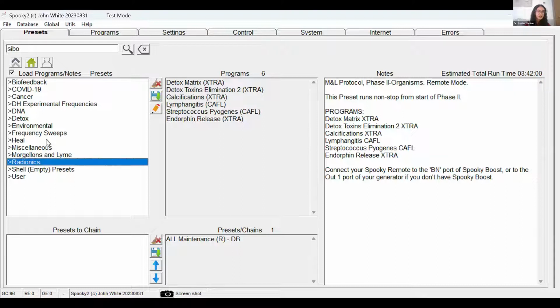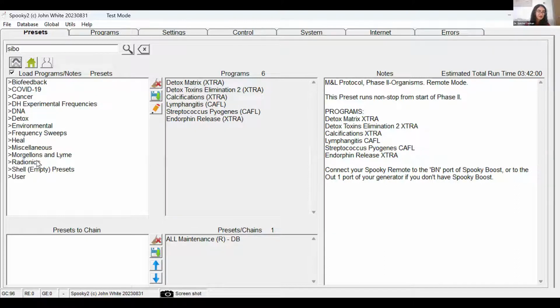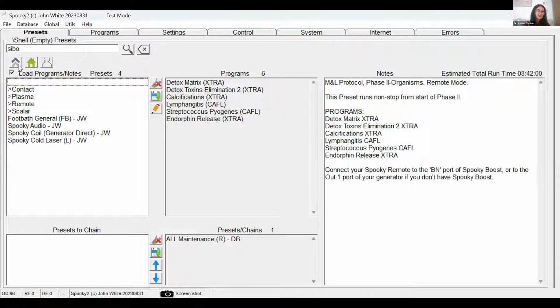And then radionics, I don't have this equipment, but if you do, then you can do some really cool things with that too. Like manifestation is trending right now, isn't it? And then you've got plant growth, which is amazing. I don't think I need that one. My plants seem to grow out of control. So I'm not going to do that. Shell empty presets. We've been through that one.